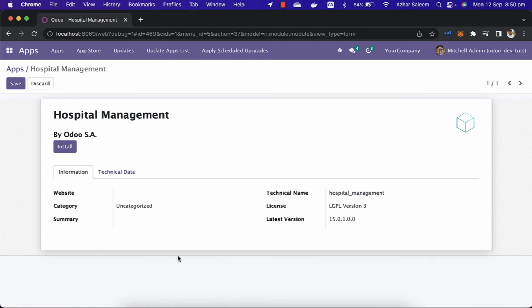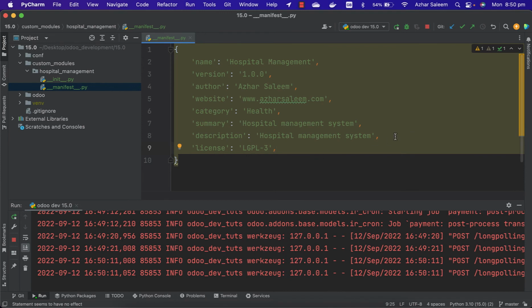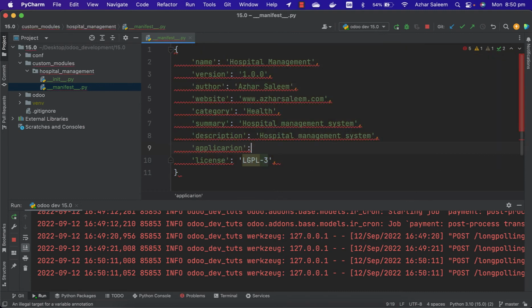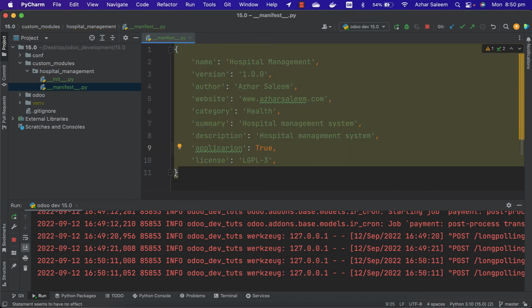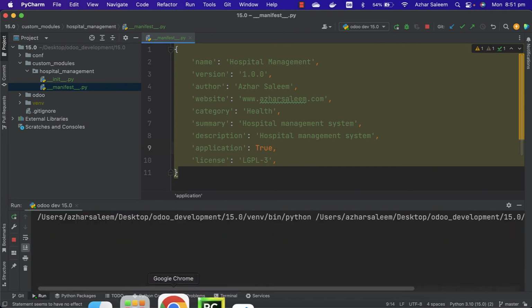The most important thing is how to create this module as an application. We just have to pass here application: True, like this. Now it's okay. Just save and reload.